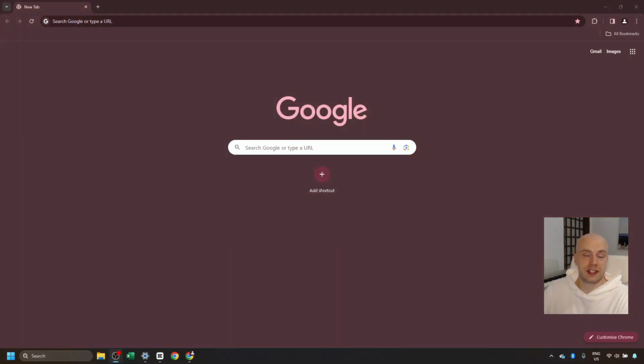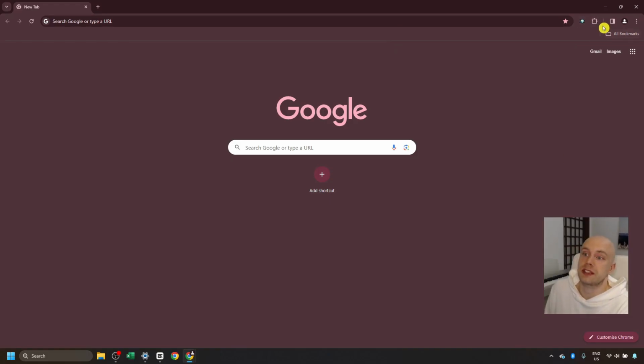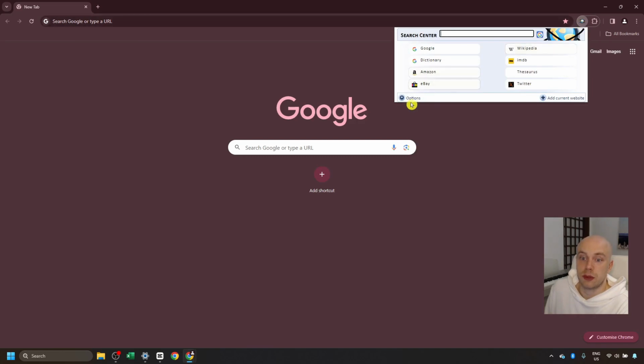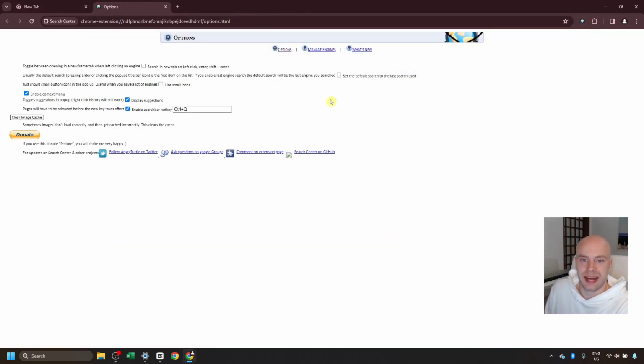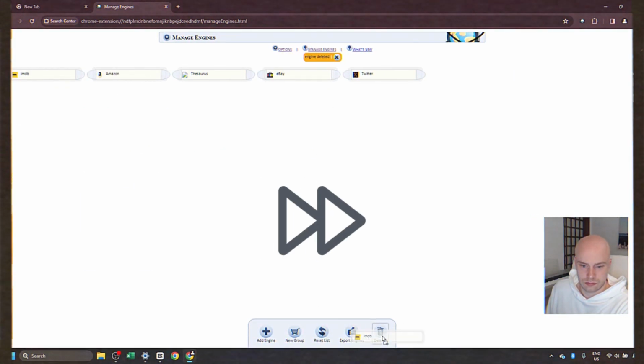Another useful Chrome extension is the Search Center extension. This is great if you want to open up multiple pages for one single ticker all at once. Search Center is a free Chrome extension that you can download. Let's set it up. Let's go to the extension, and then we go to options, and we go to manage engines. They already come with a bunch of websites by default, so I'm gonna delete them.